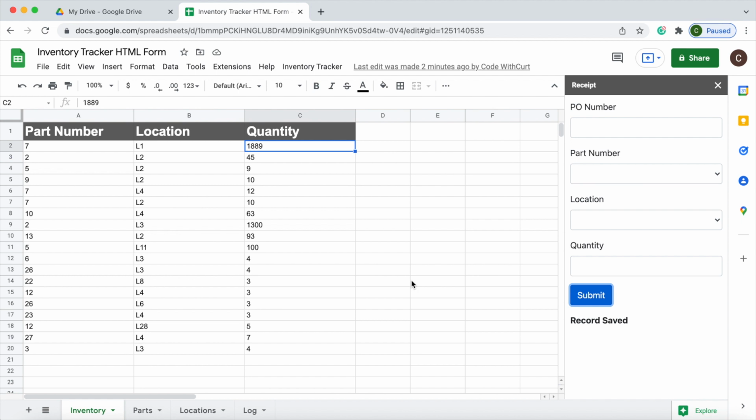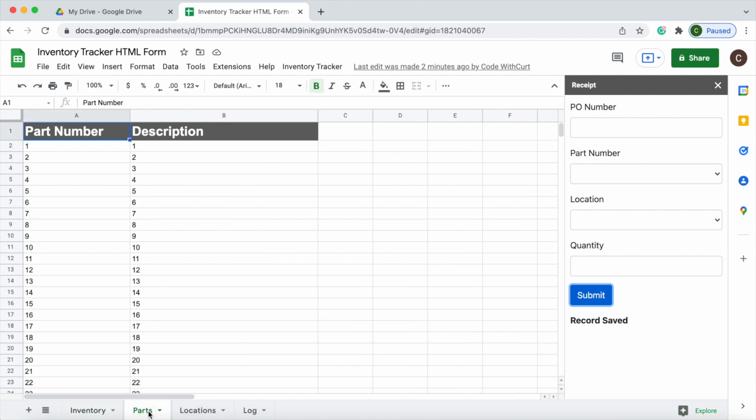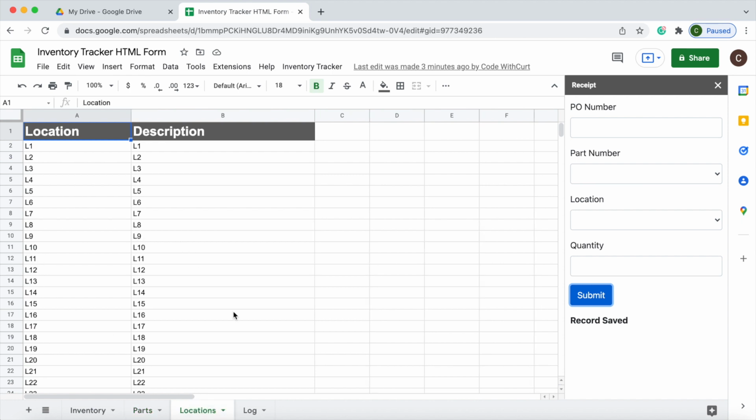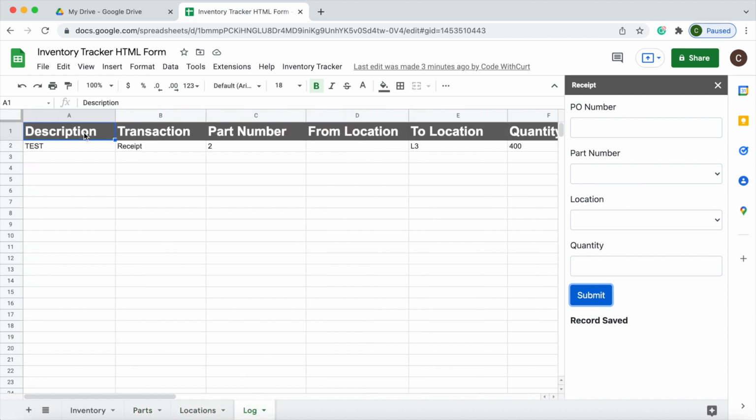In today's video, we're going to be talking about an inventory tracker. In this particular inventory tracker, we're going to be using the sidebar as our form to input data into our sheet, our inventory sheet here that we've got, tracking inventory on part, location, and quantity. And with this form, I'm using a set list of parts I have populated on a sheet, a set list of locations, and also with this I have a log table that keeps track of all the transactions that I'll be doing.